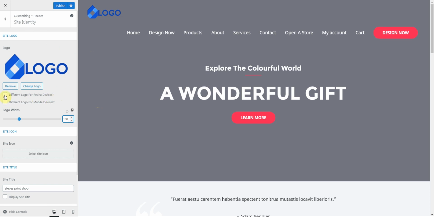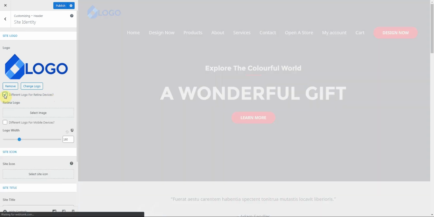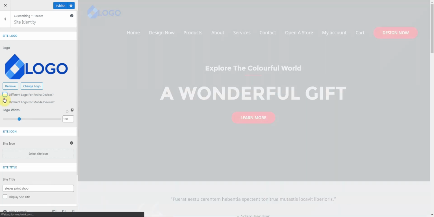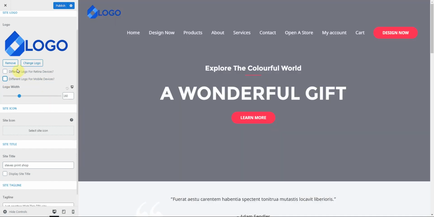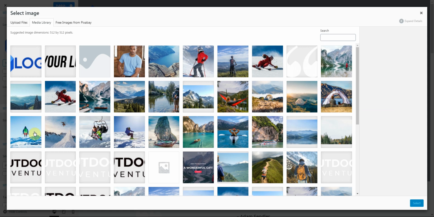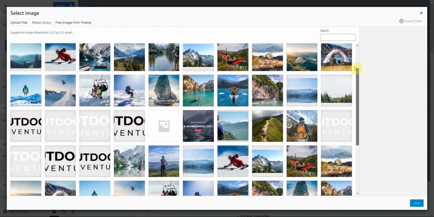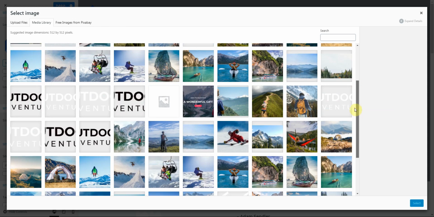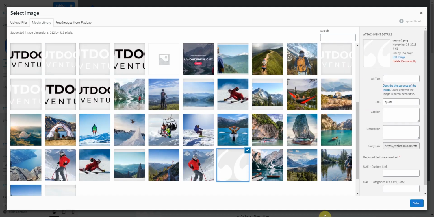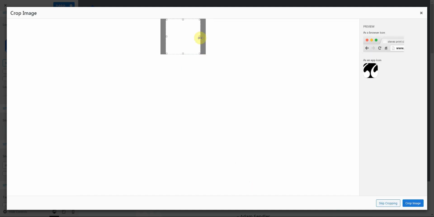If you want to have a different logo for Retina devices, you can do that. And if you want to have a different logo for mobile devices, you can upload one here as well. What you can also do is upload a site icon. This is what's called a favicon. It's that little logo that is in the tab on your browser. Typically you always want this to be about a 500 pixel by 500 pixel file size, but it's going to shrink it down to be super small. I'll just select that for now.